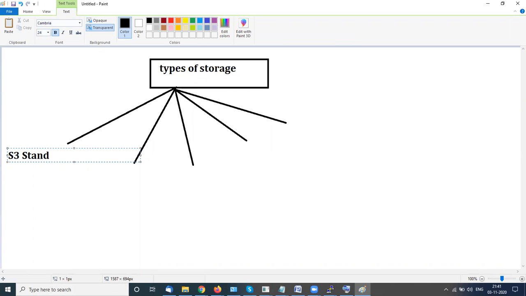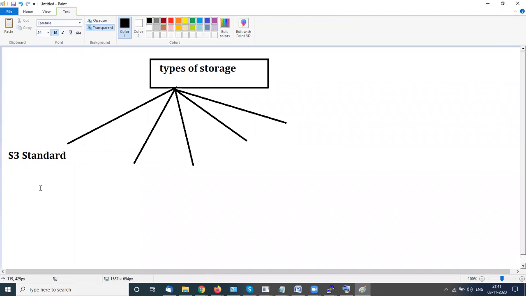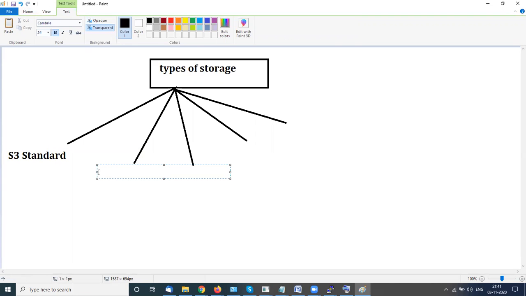So in S3, we use only the standard version of S3. And for EFS, EFS is a kind of shared storage. You can share your common data across different locations, and it works only in Linux systems. Okay. And third is EBS, which is only accessible by EC2 instances.